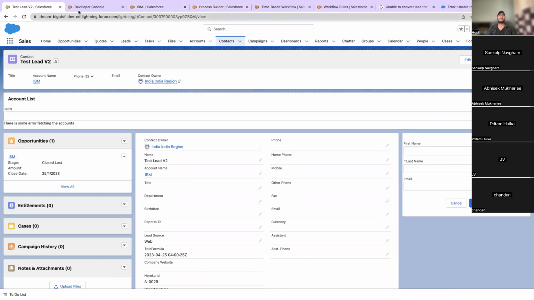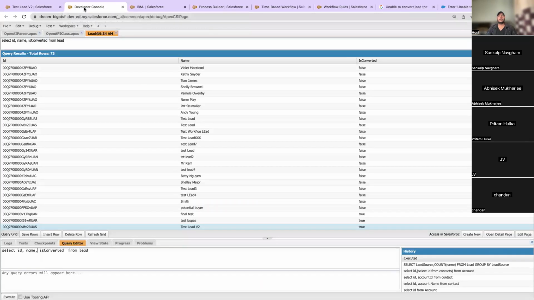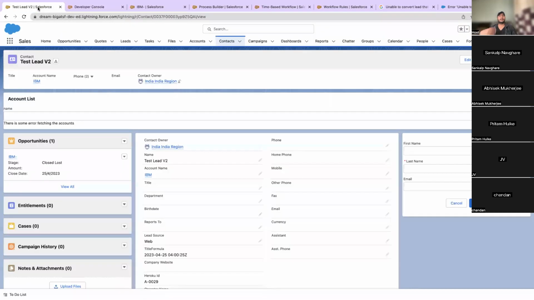Yes, because I did not check the checkbox to not create an opportunity. I marked it unchecked only. That is why it has created an opportunity. Let's say if I create any other lead and check that checkbox, then it will not create an opportunity. Okay, thank you, sir. I can show you that thing.